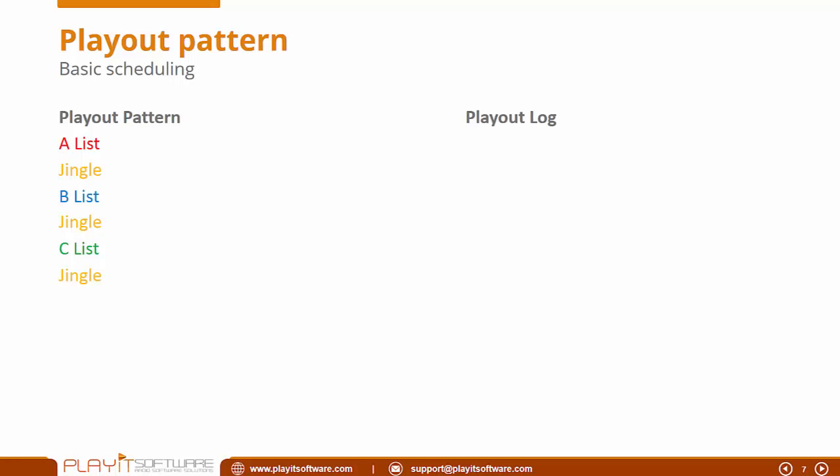And if the scheduler is applying this playout pattern to the playout log for a particular hour, you will pick the first item from the playout pattern, which is A-list, and pick a track at random from A-list and apply that to the playout log. It'll then move on to the next item in the playout pattern and apply that to the playout log. We'll then go to B-list and apply that to the playout log, and it'll play the jingle to the playout log again. And it will iterate through each of these until the hour is full.